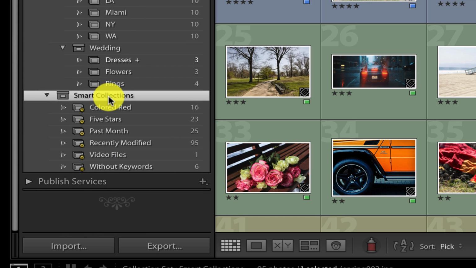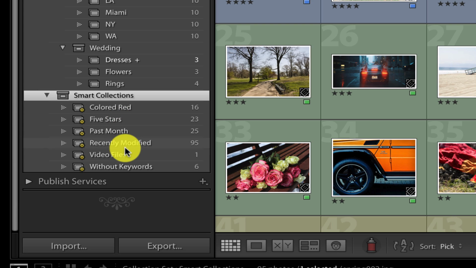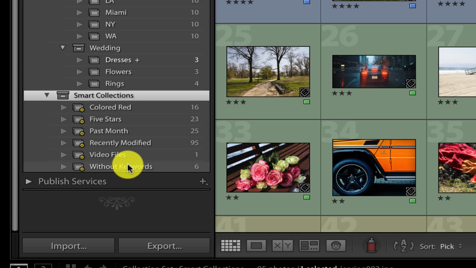Our Smart Collection set contains a number of smart collections. This includes colored red, 5 stars, past month, recently modified, video files, and without keywords. If you look to the right of each one of these headings, you'll see that each one already contains images. That's because Lightroom has automatically added images that match certain criteria to each one of these smart collections.